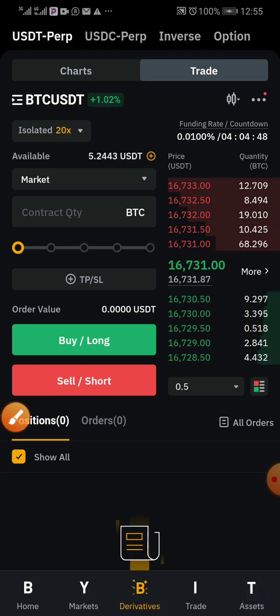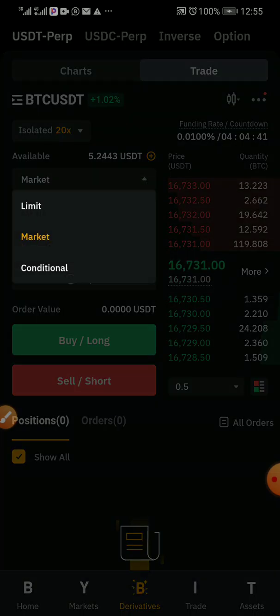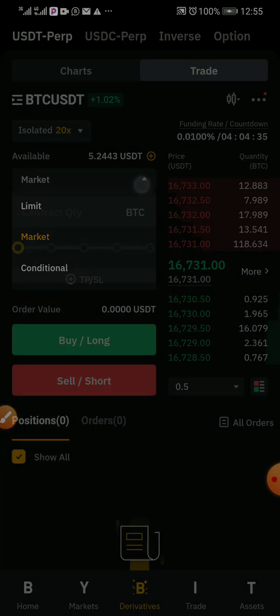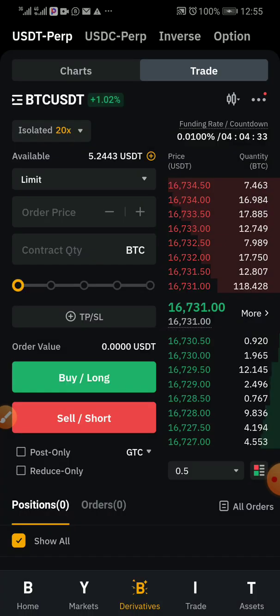The next option is for you to click on market order if you want to take the trade instantly. But if you want to set a limit, you choose set limit.